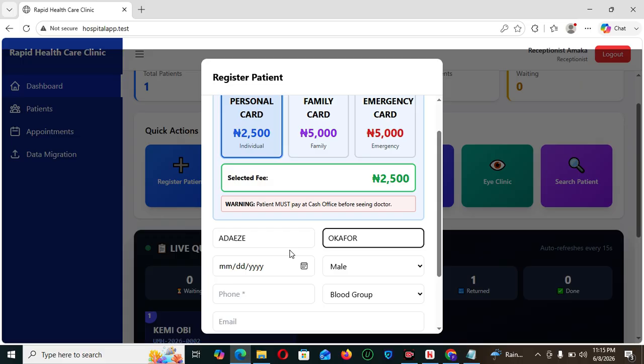So the date of birth, let's say any date of birth. So let's give out the date of birth. Maybe the day is 15 and then 1985. So that means you have to be 41 years now, or thereabout.